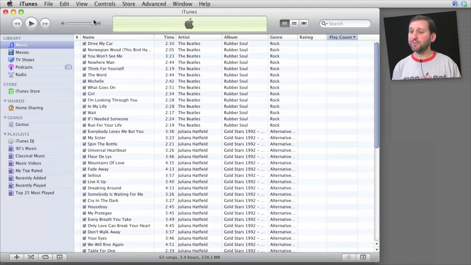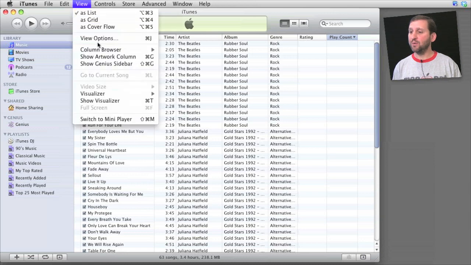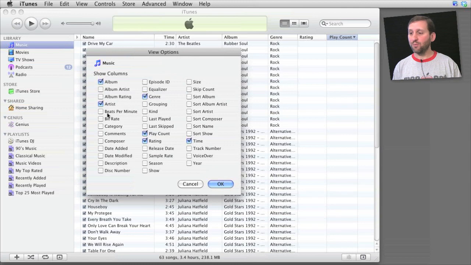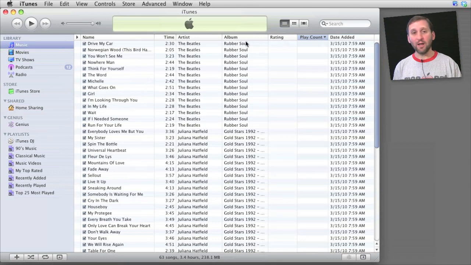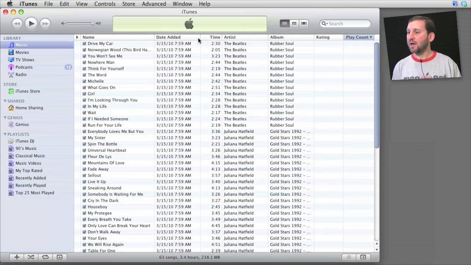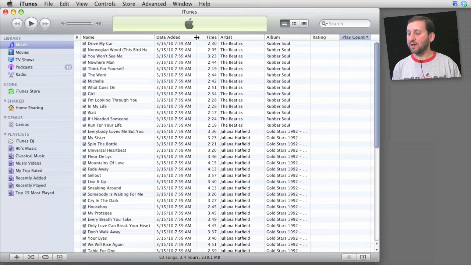Now I can change what columns are available in list view by going to View, View Options, or Command J. And then I can use this dialog here to select which columns I want. So for instance, I can add date added and get rid of genre. Click OK, and you can see the columns have changed. I can also move columns around. So for instance, I can click on date added and drag it over here to the left. I can also go in between columns and change the width of any column.